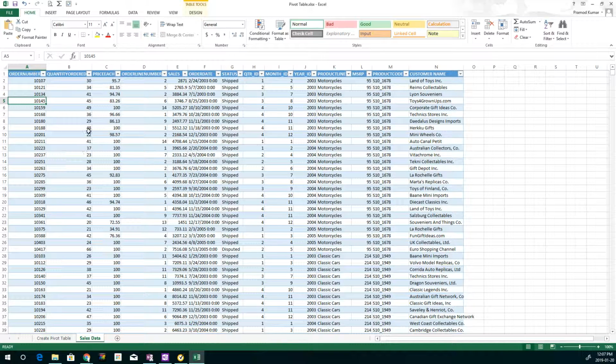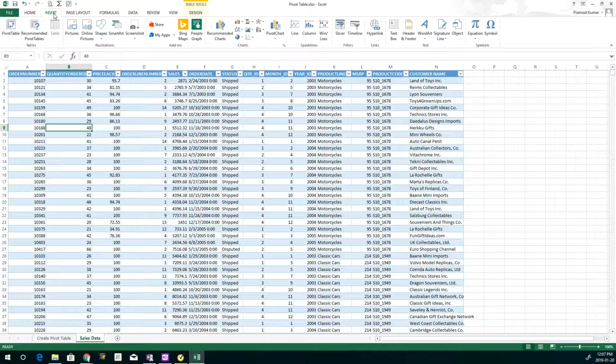So let's get started. This is the sales data set which we have. If you click on the Insert menu, you see we have two choices: one is a pivot table and one is the recommended pivot tables. The pivot table is what we used earlier to create from scratch, and the recommended pivot table is where Excel is recommending some pivot tables based on its internal metrics.